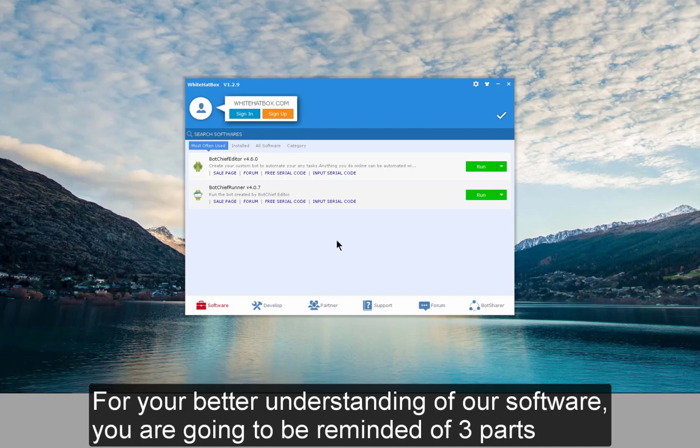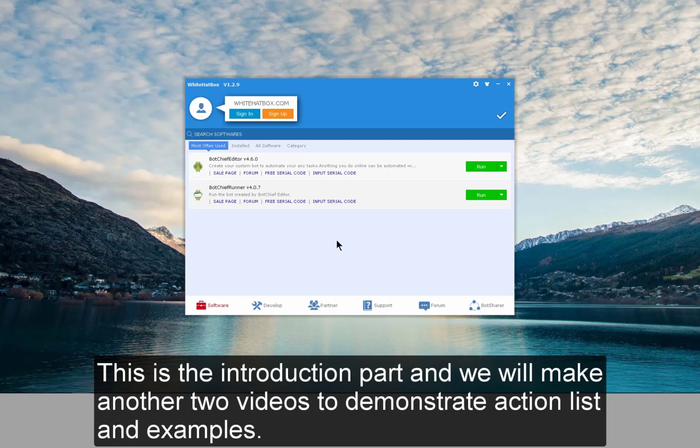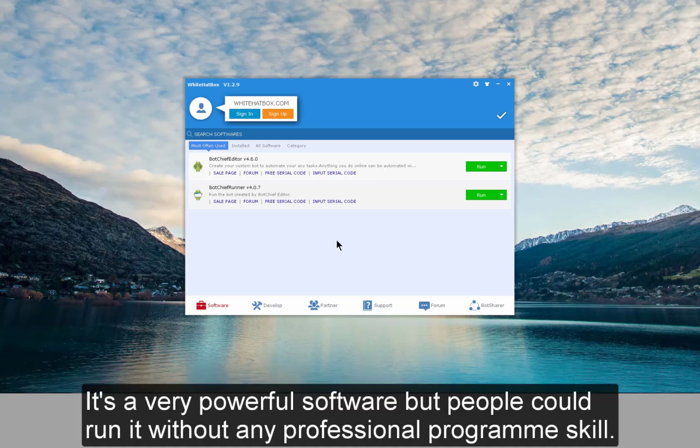For your better understanding of our software, you are going to be reminded of 3 parts: Introduction to Botchief, Action List, and Examples. This is the introduction part, and we will make another 2 videos to demonstrate action list and examples. It's a very powerful software, but people could run it without any professional program skill.